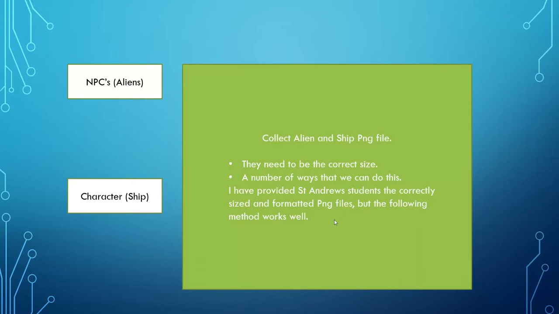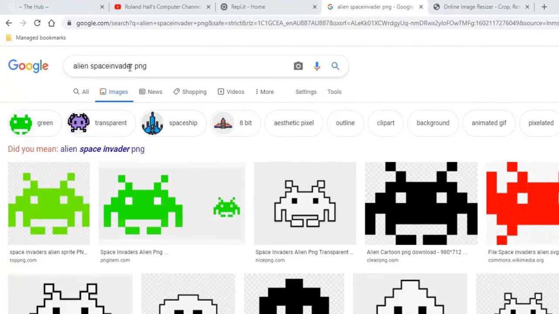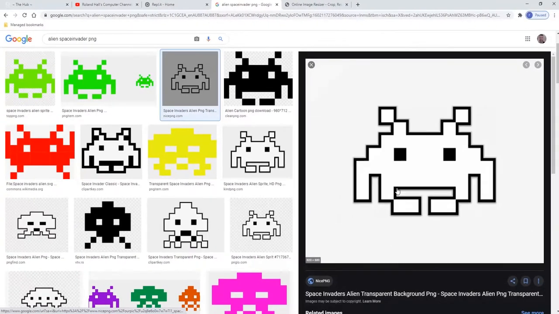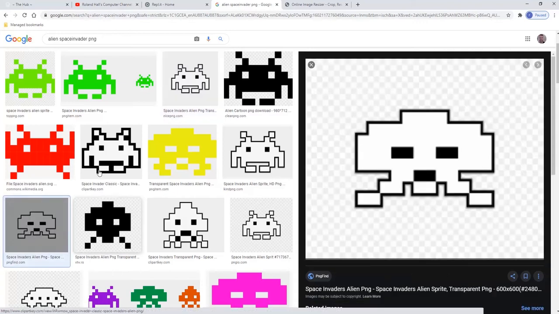There are a number of ways we can do this, and I've provided St Andrews students the correctly sized and formatted PNG files on the hub, but the following methods work as well. For example, we go to Google, search for Alien Space Invader PNG, and look for different PNG files. If I click on a particular file and save the image, that would be a good way to do it.